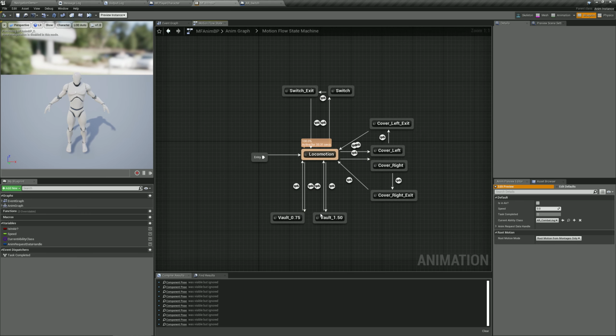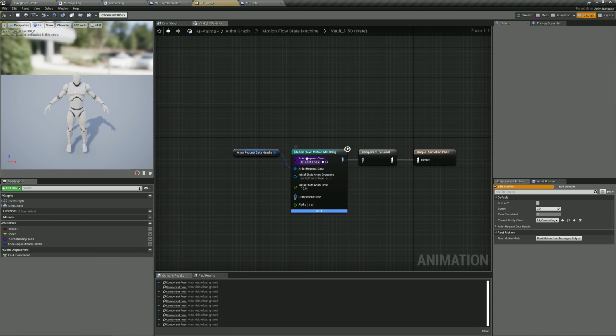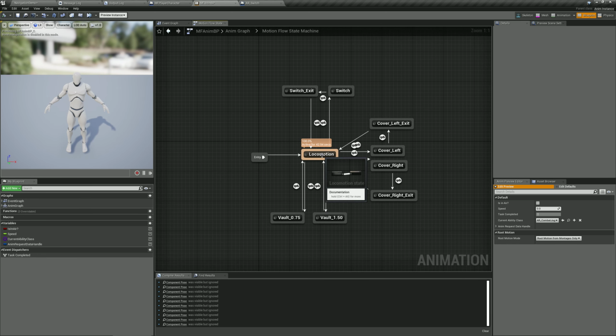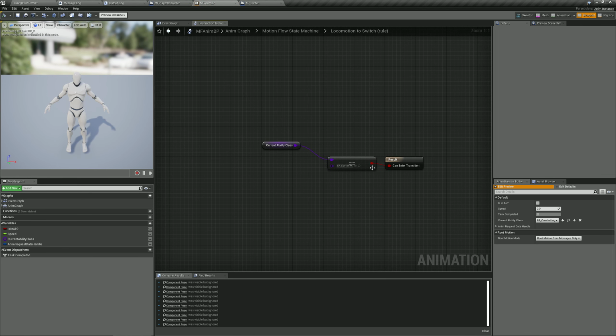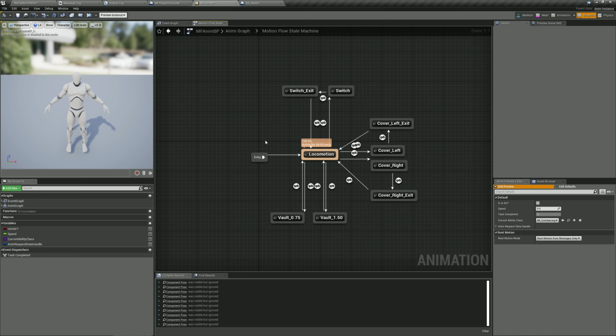And similarly, if we go to Vault here, then you will see that it takes the Vault animation request class in its motion flow node. When you run, the system transitions between these various states as determined by the state transitions, which is a very simple rule where we check what is the current ability task being run, and ultimately we use Unreal's ability system to drive the gameplay side of things which control the state machine transitions.